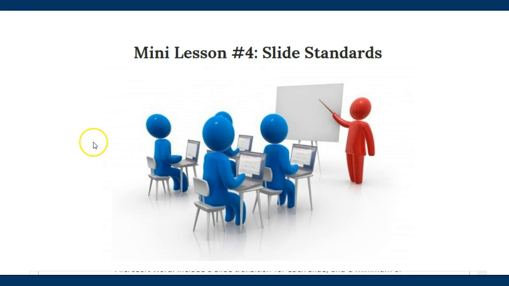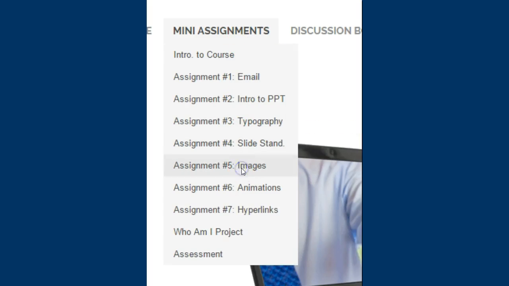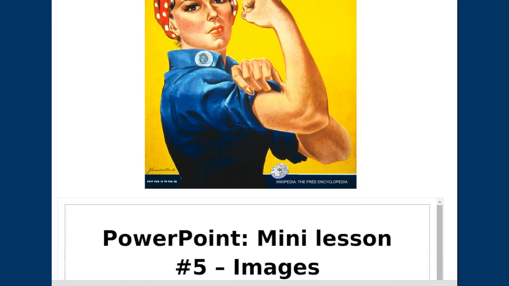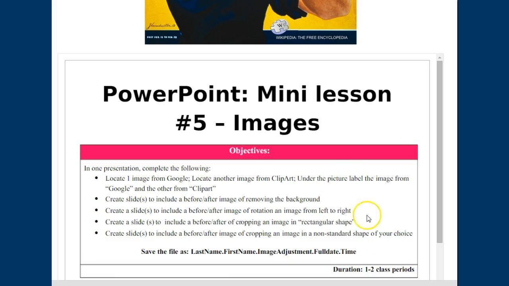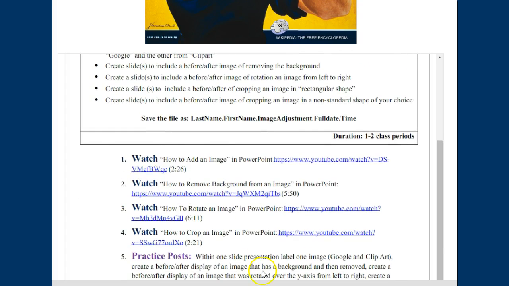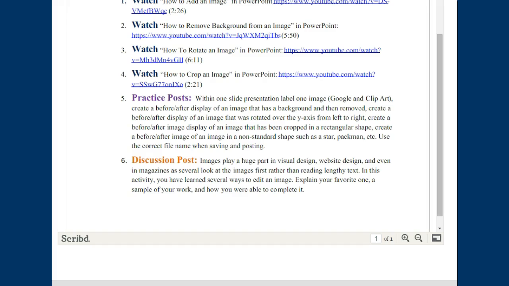Okay, the next mini lesson, let's go to that, mini lesson number 5. It entails images. Within this module, you're going to practice with editing images within PowerPoint. Here are specific images to use clip art, to use Google, to use the database, as well as to remove the background, how to rotate an image, how to crop an image, both in rectangular shape, the normal form, as well as a non-standard form, such as using a star or Pac-Man. Once again, these are actually color-coded to tell you where you need to go, including the discussion post, which is an actual tab. Let me show you the next lesson within this module.